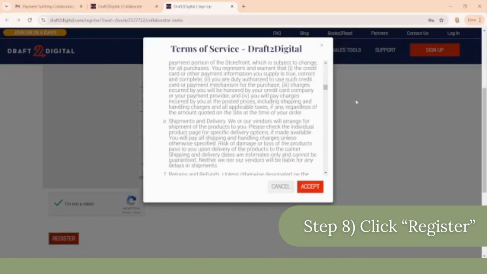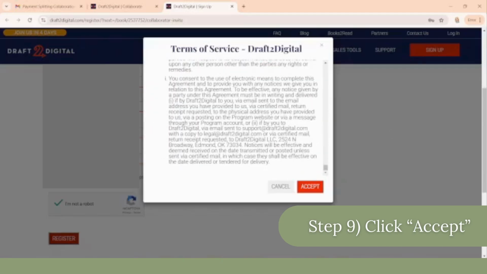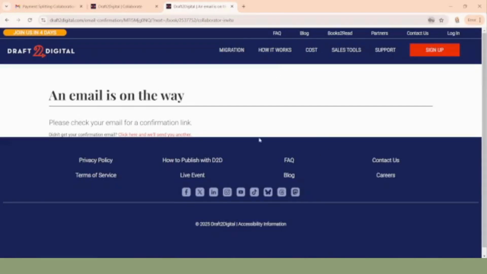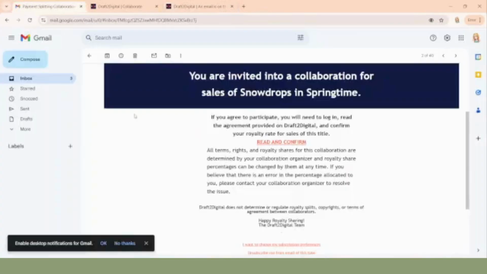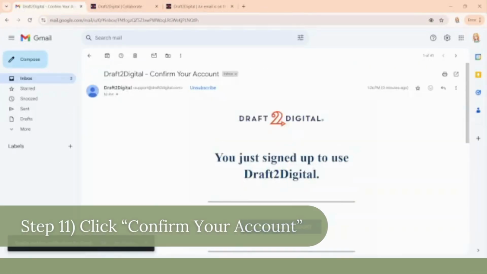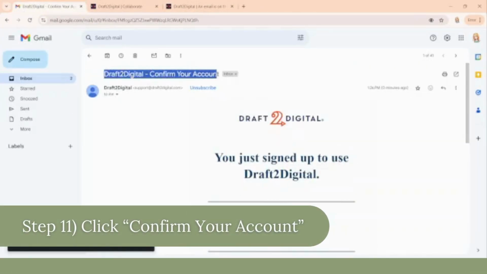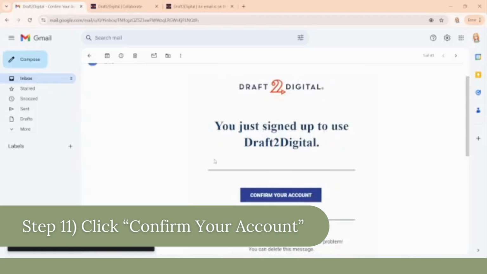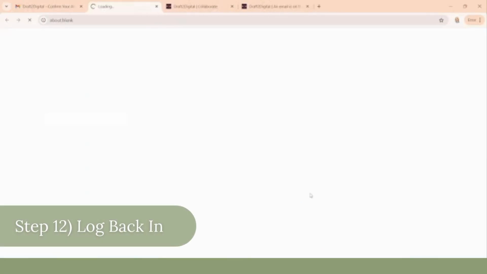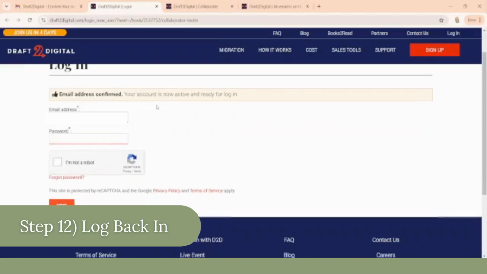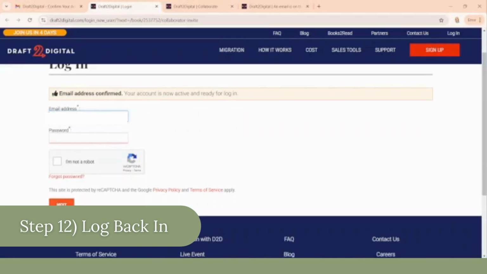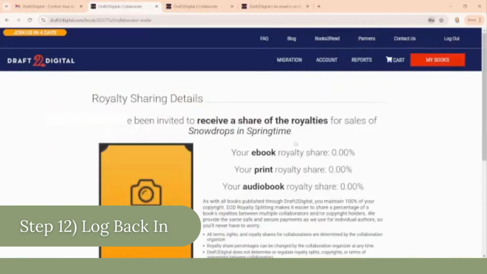It just gives you an overview of the terms of service, and you hit accept. Okay, now you have to wait for a confirmation email link. Go over to your email, open it back up, find the Draft2Digital confirm your account email, and confirm your account. Once you've confirmed your account, you can log back in with your email address and password. And we can proceed to the next step.